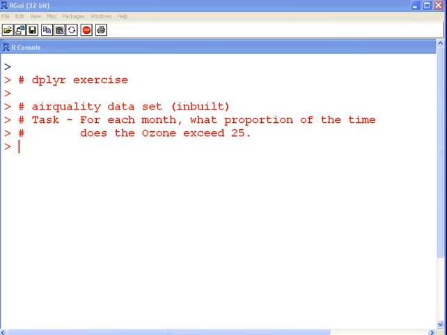In this exercise, this is a Dplyr exercise, and we're going to look at the air quality dataset, which is an inbuilt dataset. The job we're going to do is, for each month, calculate the proportion of time that the ozone value exceeds 25%. What we could do there is just have a quick look at the dataset.